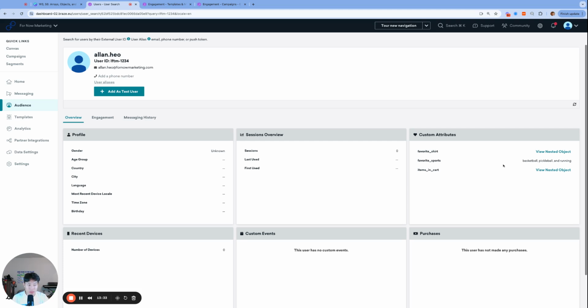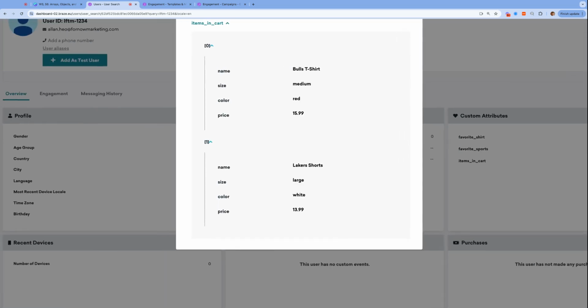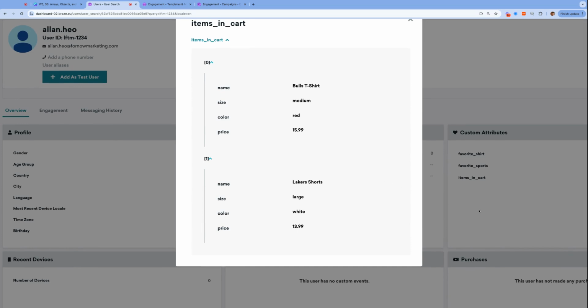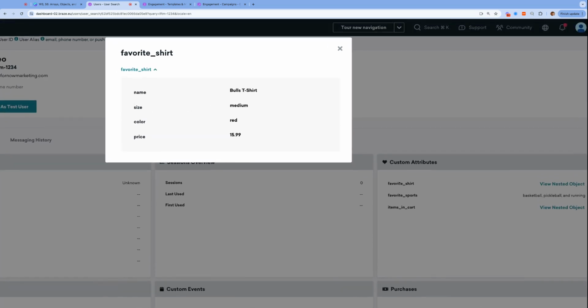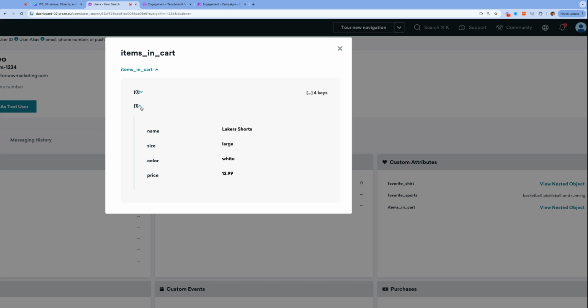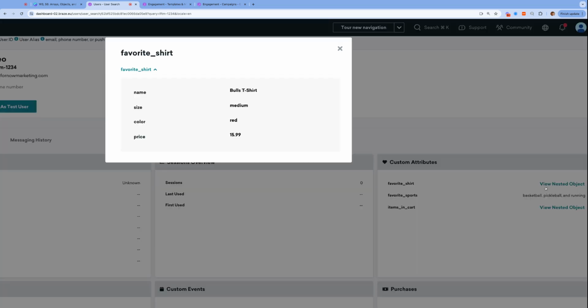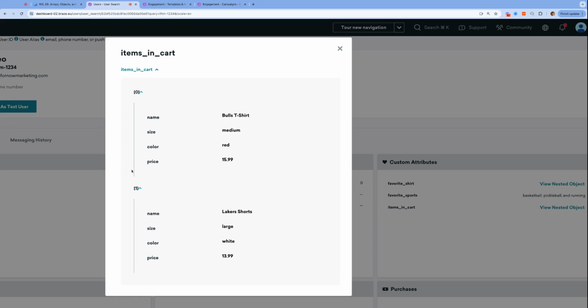Back on my user profile, let's take a look at our data called items in cart. And let's click view nested item. At first glance, this data may look similar to what we saw in our favorite shirt data. So let's look at favorite shirt one more time. So we have this kind of layout, but in items in cart, the main difference is that there are multiple groupings. So we have this first grouping, which we can actually collapse, and then the second grouping, versus our favorite shirt data, which was just a single object, and there was only one group of data. That's the main difference. Items in cart is an array, a list of objects, a group of data.